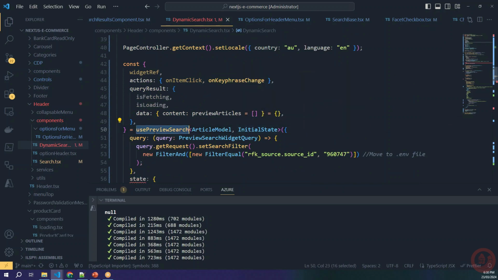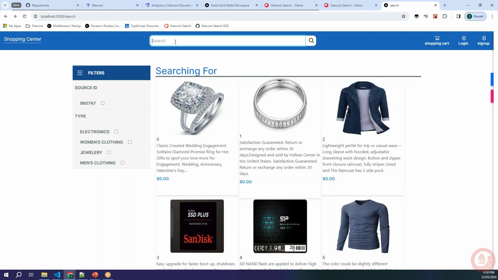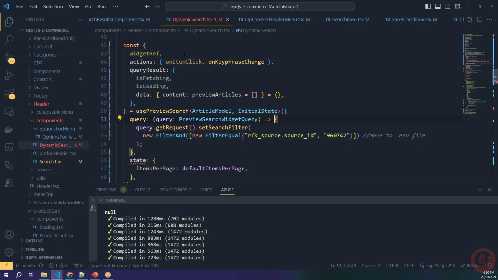It gives me all the results from Sitecore search, and then I start displaying them in here. So when I search for men's, for example, these 3 records that you see, they're coming from preview. This particular component that I have created is coming from the preview search widget that I have defined in Sitecore search.